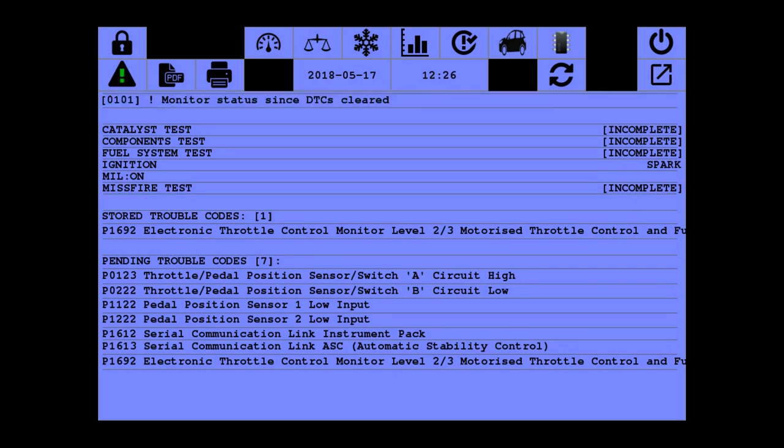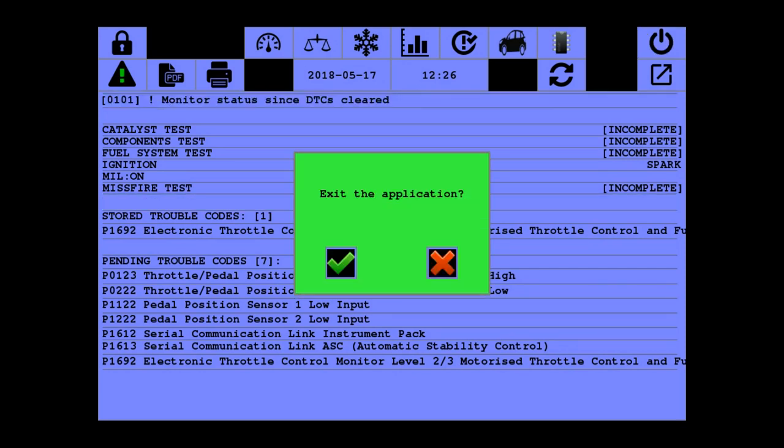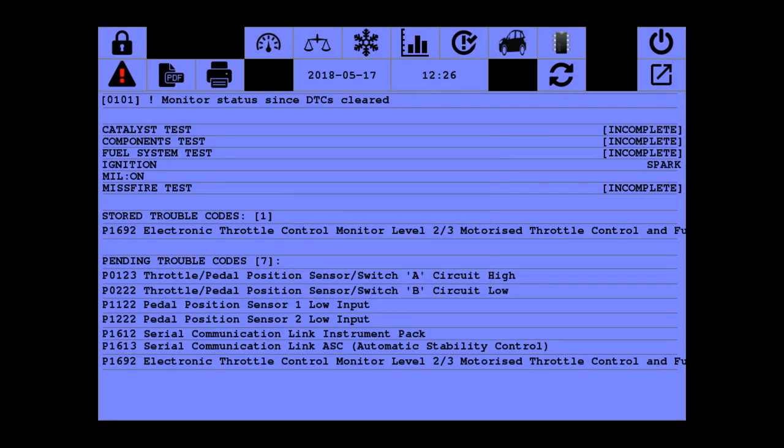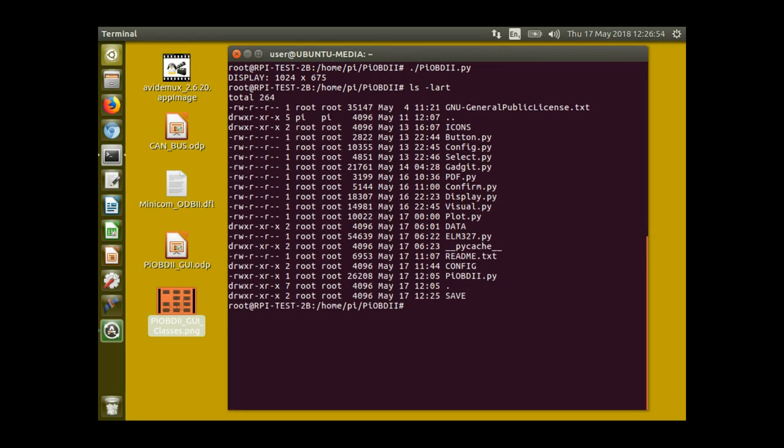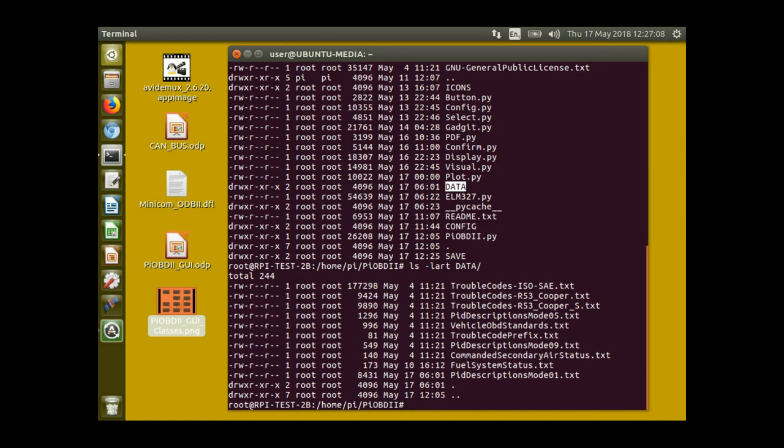So if I click on the power button and come out of the software, I can now look at the directories which I've got. I've rearranged the source code. I've separated out the icons into an icons directory, and then I've got data in the data directory. If I look in the data directory, this is the static data, the text files, which used to be in amongst the root directory, which I've now moved out of the way.